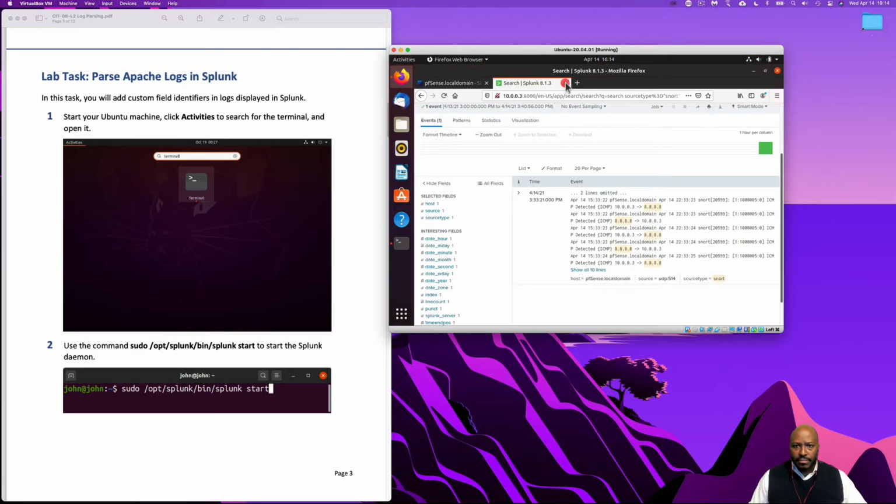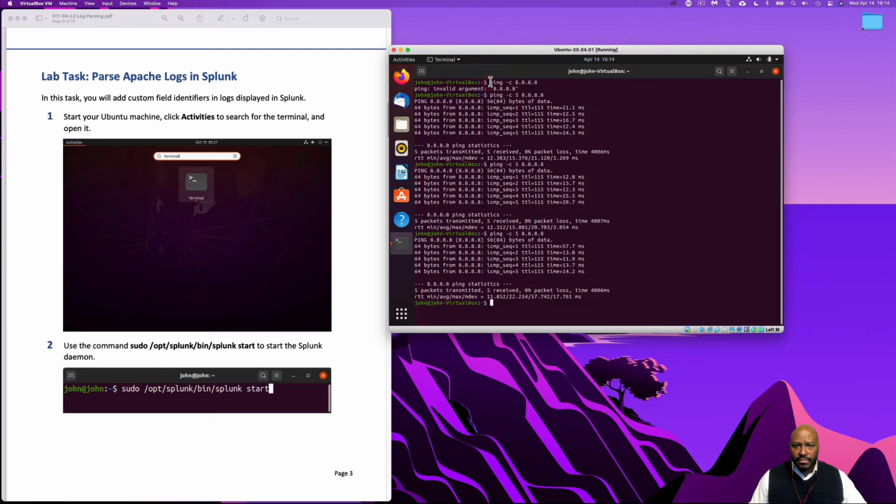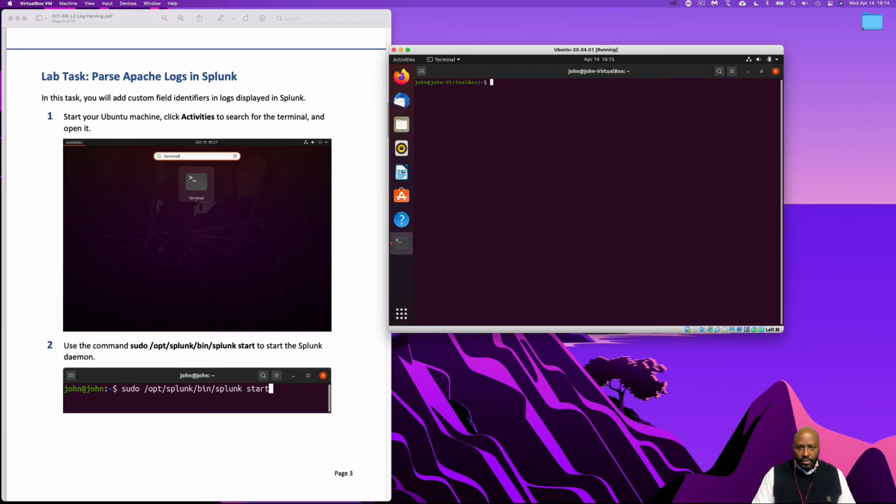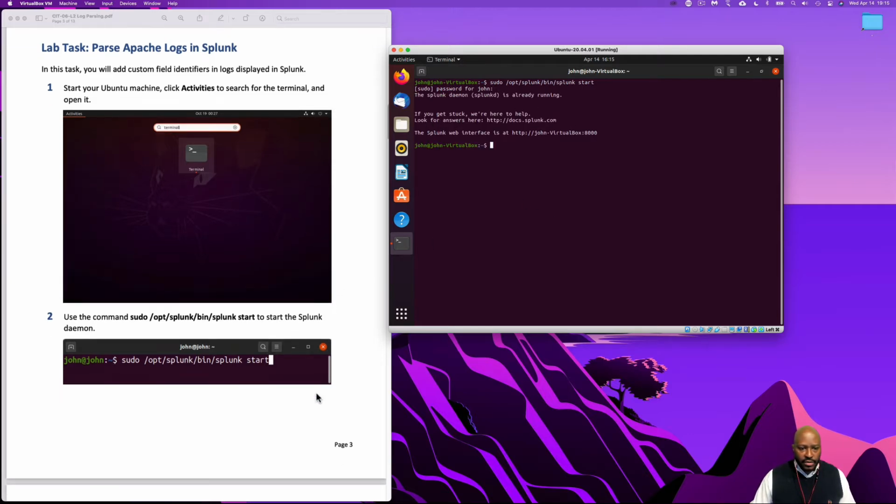Close this out. Close this out. And let's clear. And we're going to actually start Splunk just to make sure that it's up and running. So sudo /opt/splunk/bin/splunk start. Okay, good. Look, it's already running, so this is perfect.